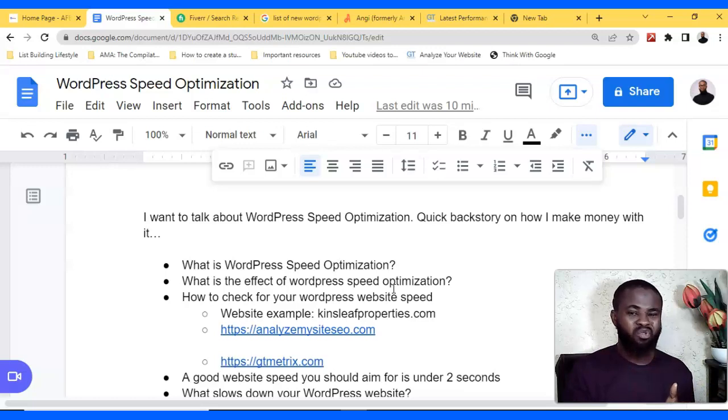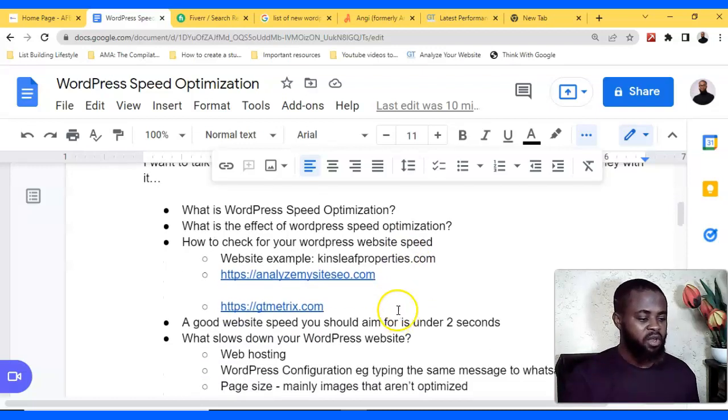Google also takes it into cognizance. They see it as a very important factor for whether your website ranks or not. If it's not loading very fast, it means you have to optimize your website for speed in order to rank on Google. So, how do you check your WordPress website speed?